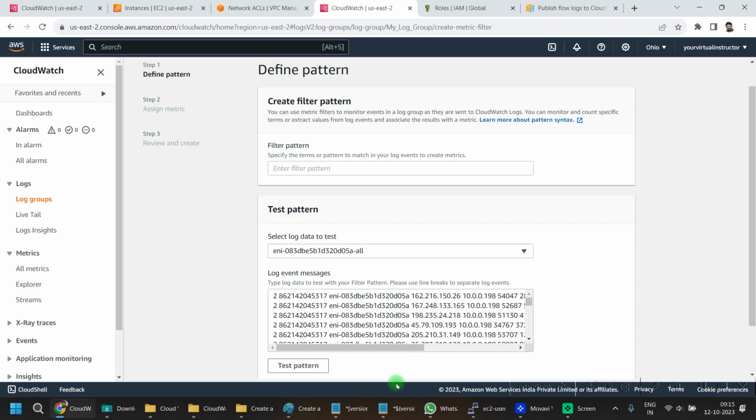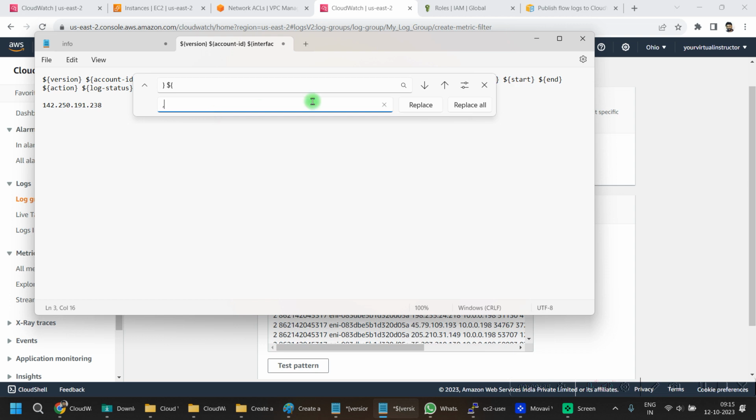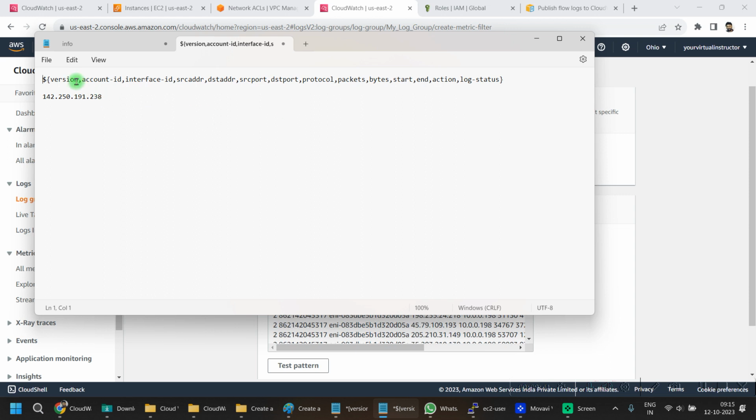Now let me go back to my notepad where we have created this log format while creating the VPC flow logs. And here, let me select this, which I want to replace with a comma, and click on replace all. Now remove this previous curly bracket, the first curly bracket, and the dollar sign, and the last one. Put a square bracket here and remove the hyphen from the account ID.